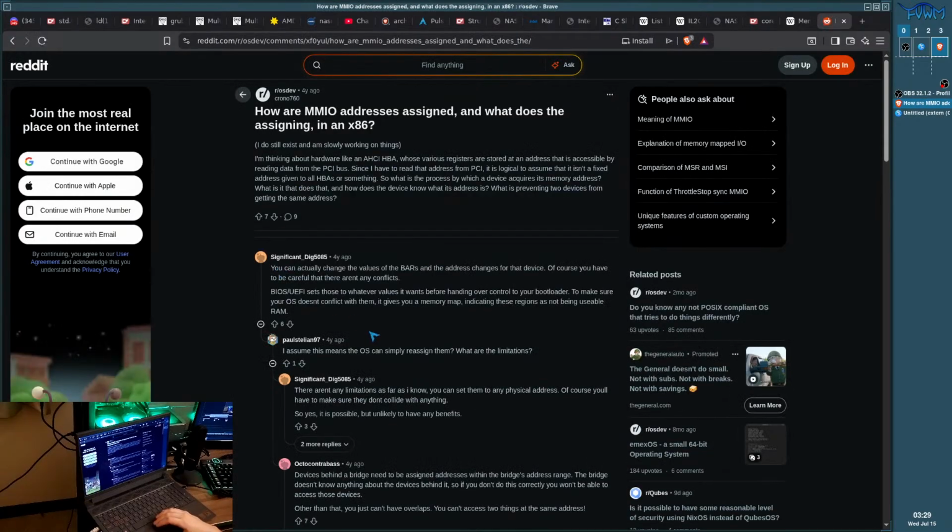You can actually change the values of BARs and address ranges for that device. Of course, you have to be careful. BIOS/UEFI sets those to whatever it wants before handing control over to your bootloader. To make sure that your OS doesn't conflict with them, it gives you a memory map indicating these regions. Bro, Red Hat is telling me the answers right now. I assume this means the OS can't simply reassign them. What are the implications? There aren't any limitations as far as I know. You can set them to any physical address. Of course, you'll want to make sure that they don't collide with anything.